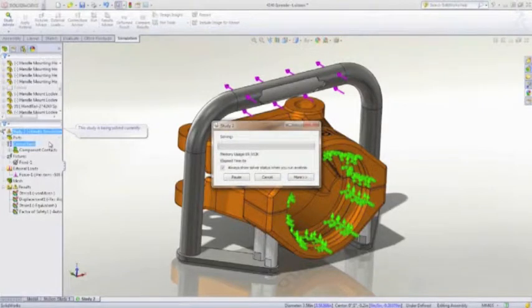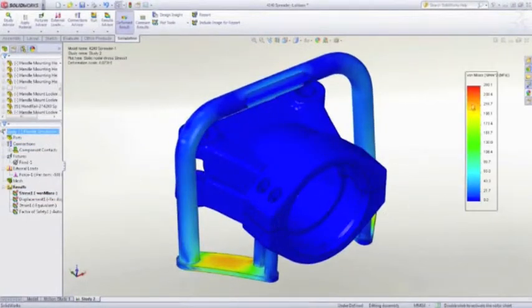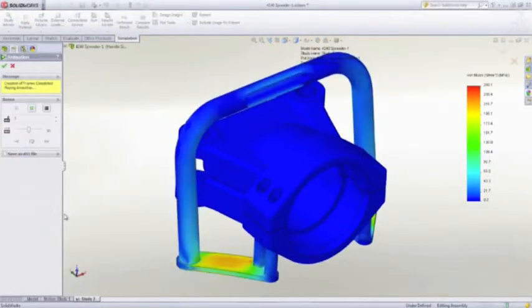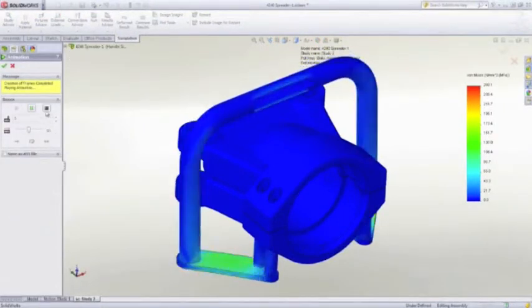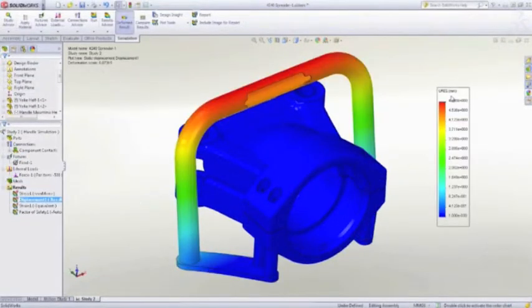A variety of results are available, such as this stress contour plot. You can see the high stress areas in red, and animation provides a real understanding of how the model behaves under load. With SolidWorks Simulation, it's easy to virtually test your designs so that you can test more ideas and reduce the need for physical prototypes.